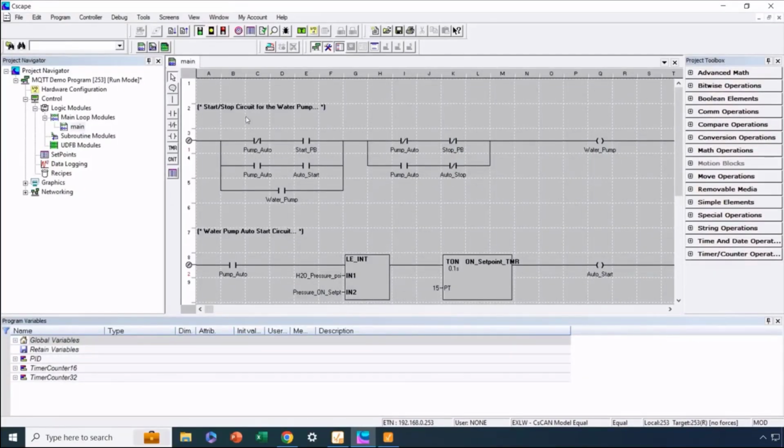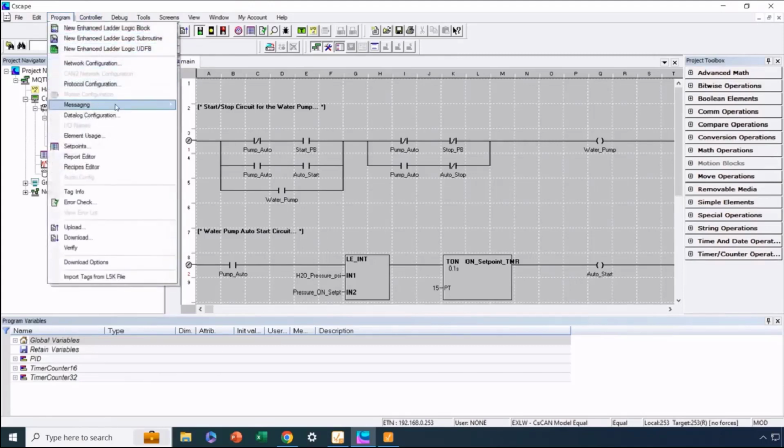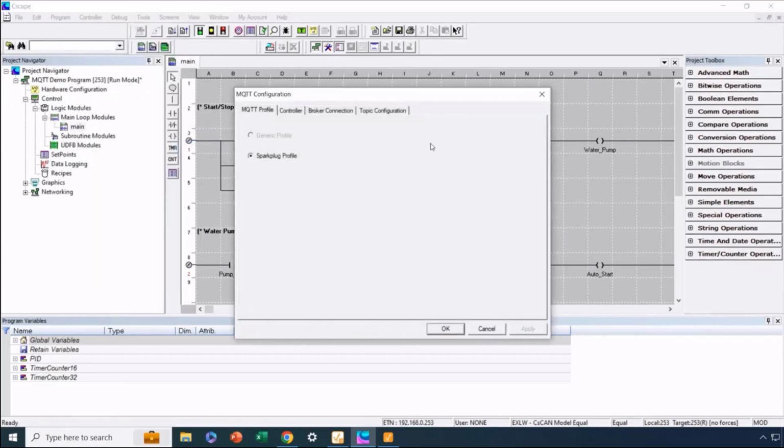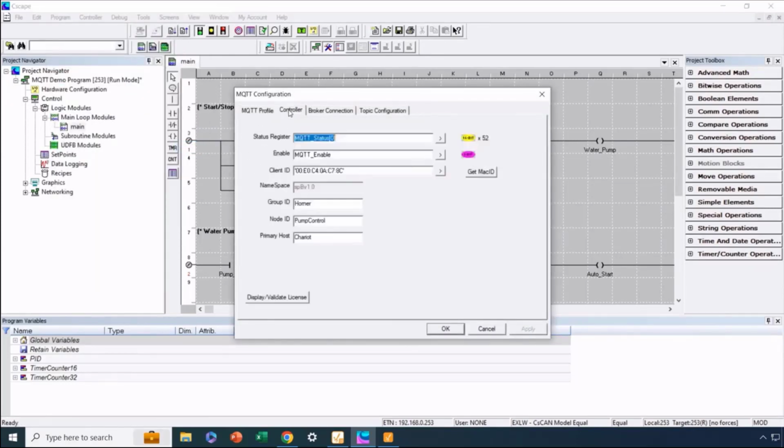To look at the MQTT configuration, we will select Program, then Messaging, and then MQTT. This is a 4-level configuration dialog. Under Controller, we will start with Status Register. Here we have created a variable called MQTT Status, which is an integer array of 52 values. The first element of this array is MQTT status with an index of 0.